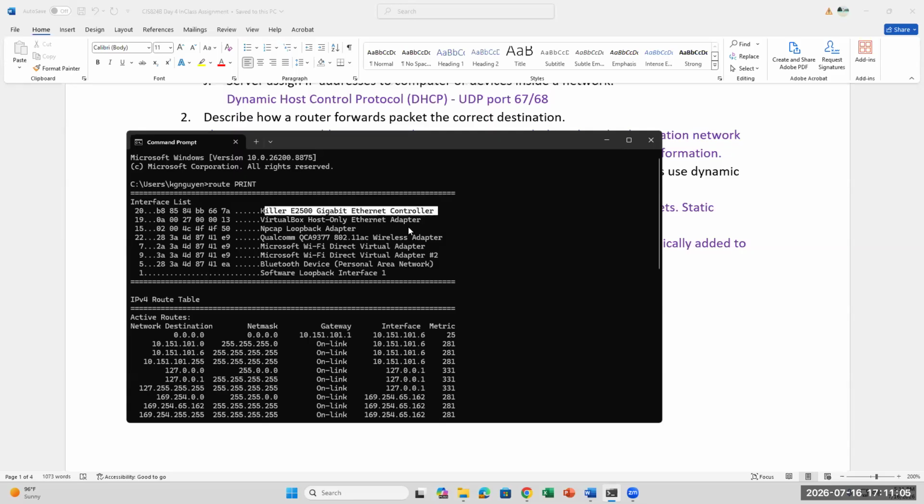The Killer E2500 for my Alienware, the school computer. And then I also have a Wi-Fi. You saw that yesterday, the Qualcomm, right? So there are two physical adapters on these computers for communication. The other ones are for virtual environments.